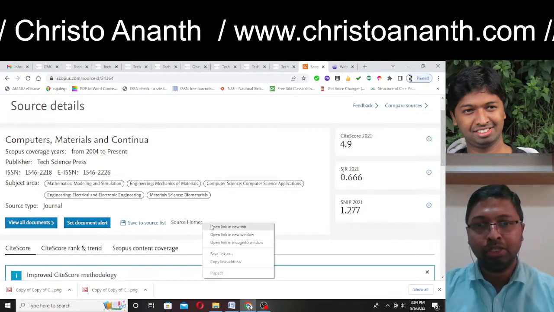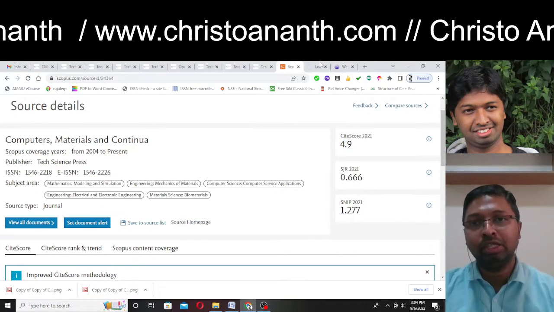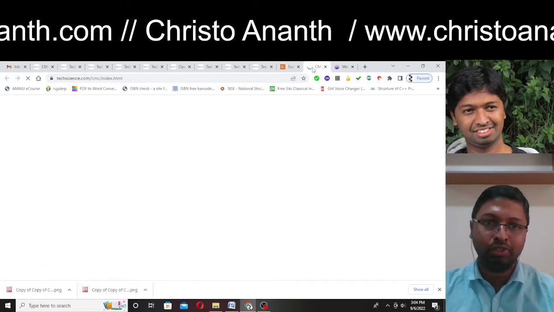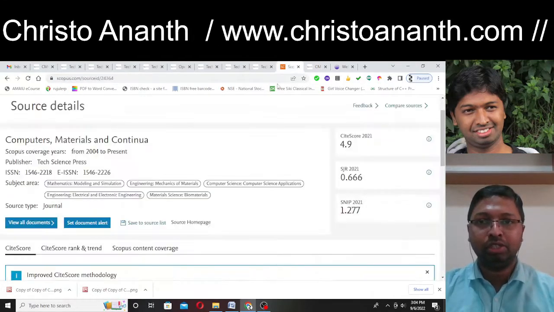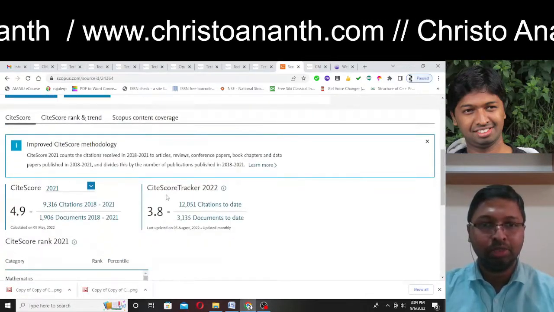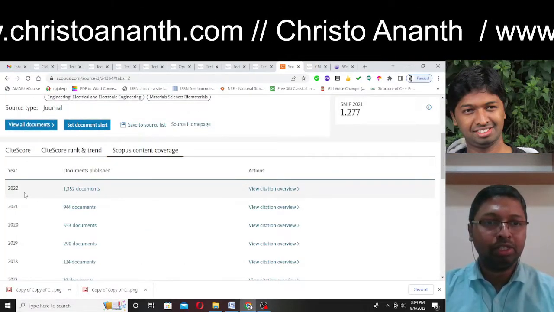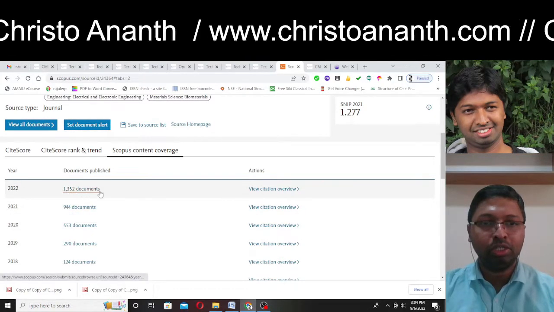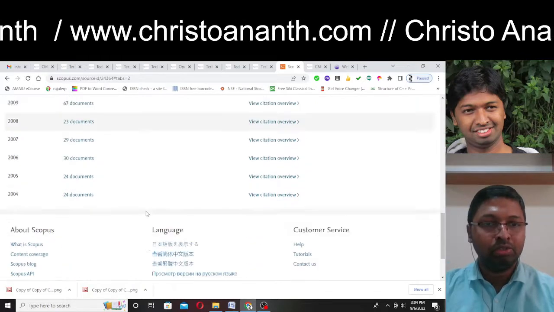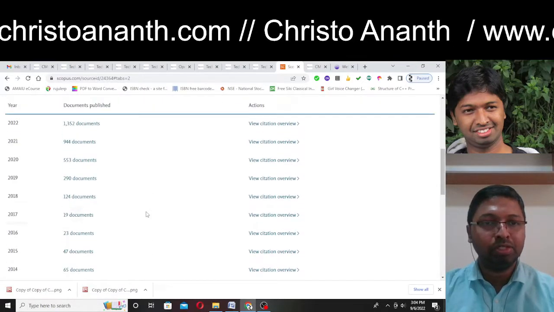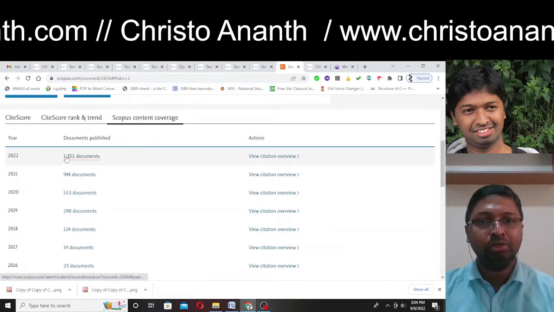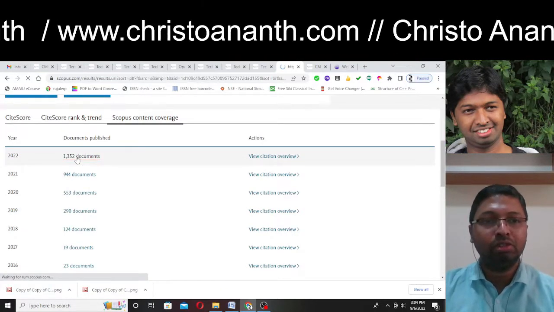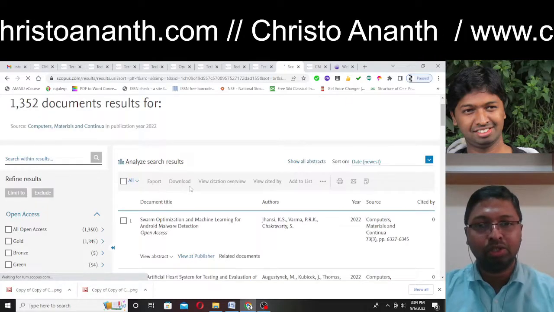So when the source homepage is given, it means this is the only valid homepage of the journal and Scopus has verified it. So it is pointing to this CMC website, the same CMC website. So in the Scopus content coverage, you can see 2021 has 944 documents, 2022 has 1352 documents. So out of all the documents, you see now 2022 has the greatest number of documents. Let us go into 1352 documents to cross check it.